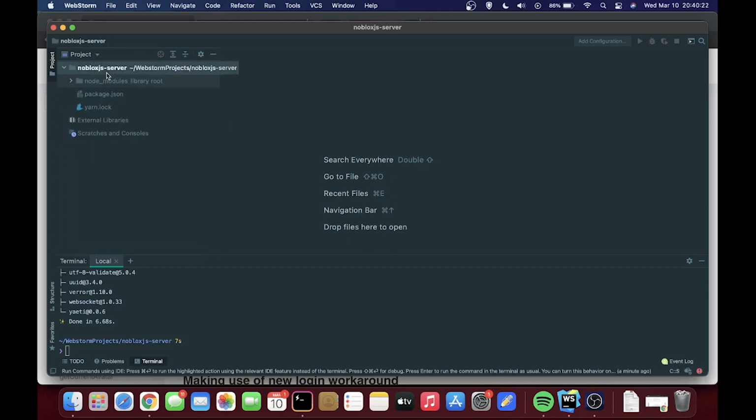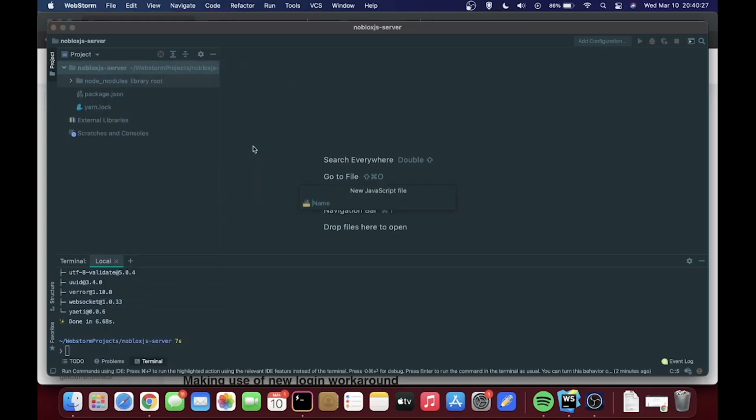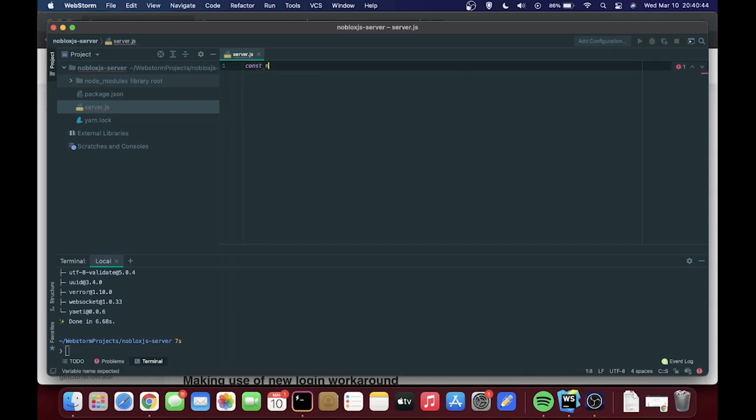Now, the first thing we're going to do is create our file where we run our code. So, create a new JavaScript file. We're going to call it server.js because that's where we said that our file would be. Now, this file needs content. So the first line I'm going to put is I'm going to import my Noblox.js library. So const, which means constant, nbx equals require Noblox.js. Now this just basically adds the library to this file. I can use it at any point.